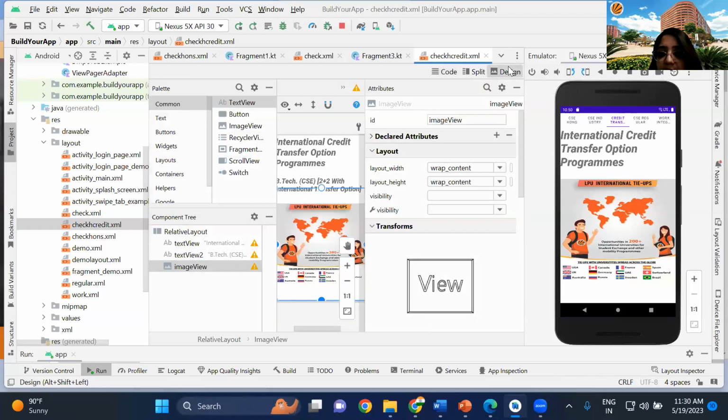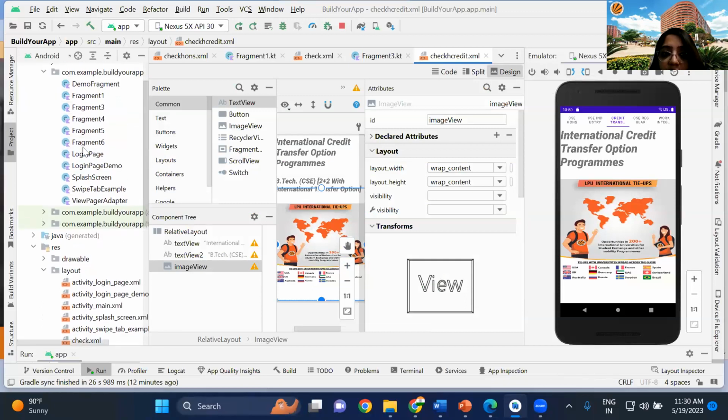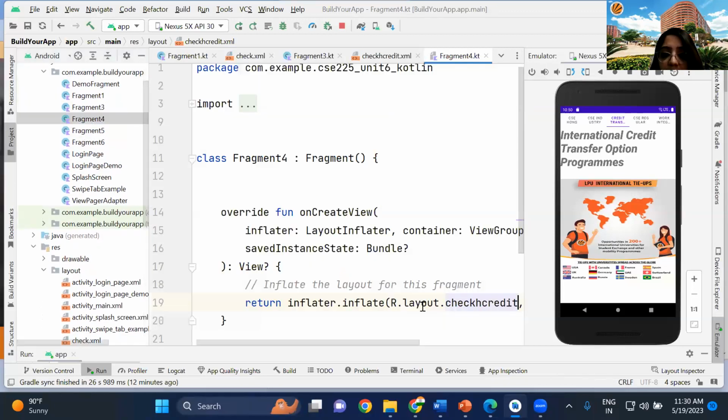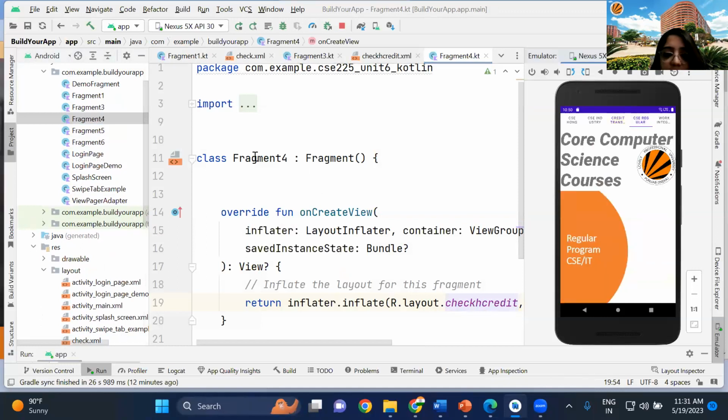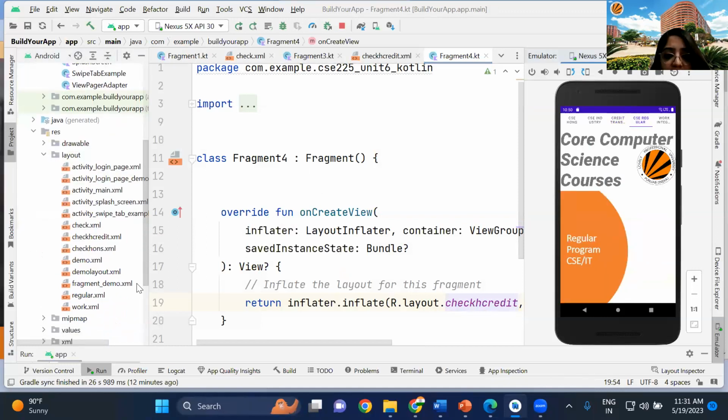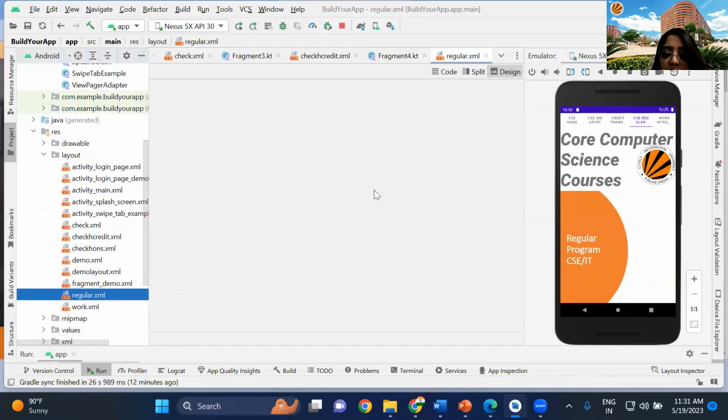Look at this part. So this is a layout used in which fragment? Let me talk about my fragment 4. So yes, it has used a fragment. Do I have another thing? Yes, the regular programs of CSE. So this is the layout of it.